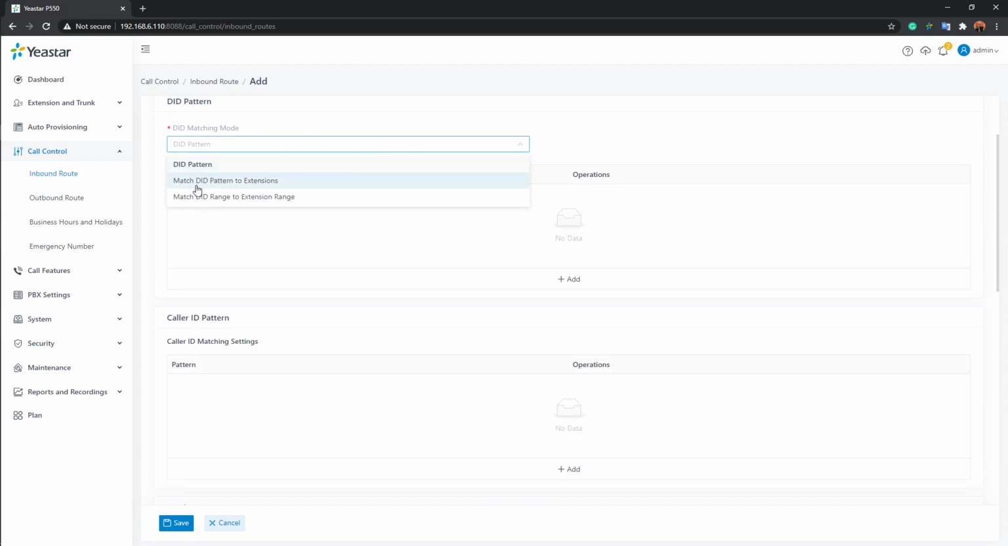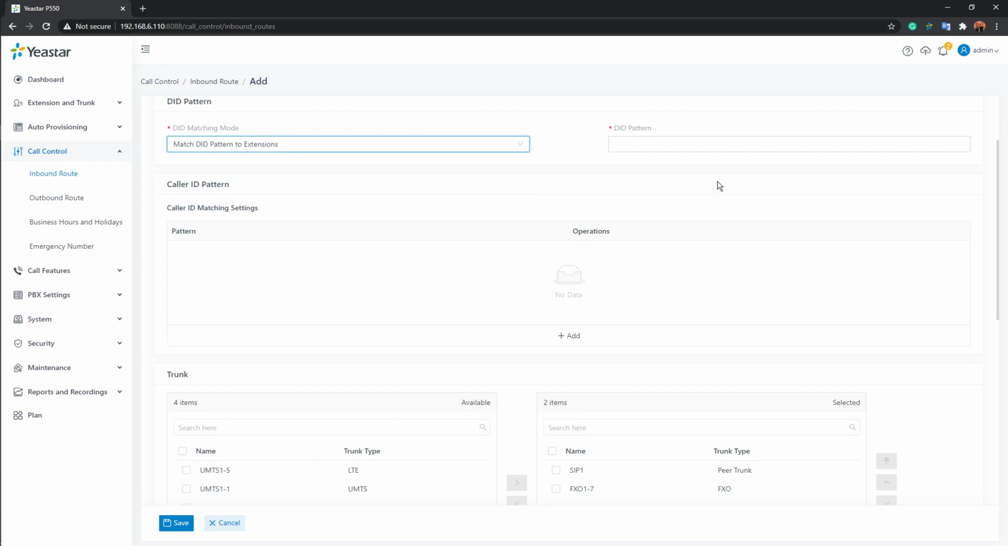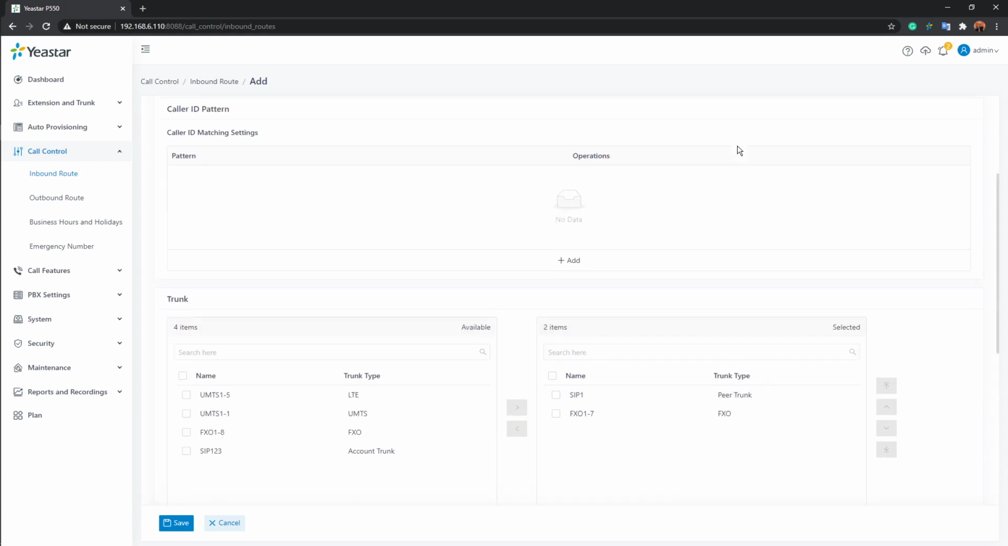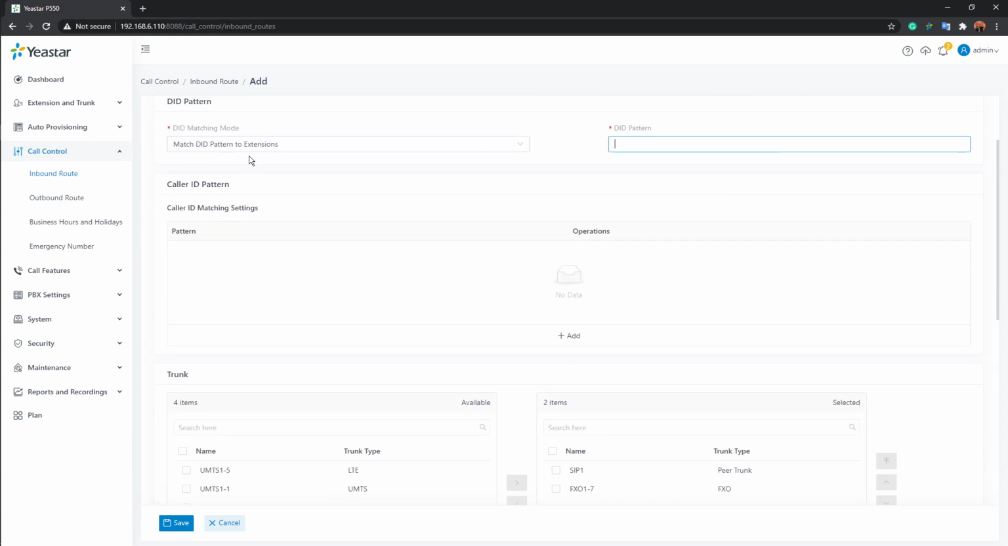Another one we have here is match DID pattern to extensions. If you select this one, here you just put your specific DID pattern. That's it. And then we're just going to use this DID pattern to extensions directly. And another thing we have here is match DID range to extension range.